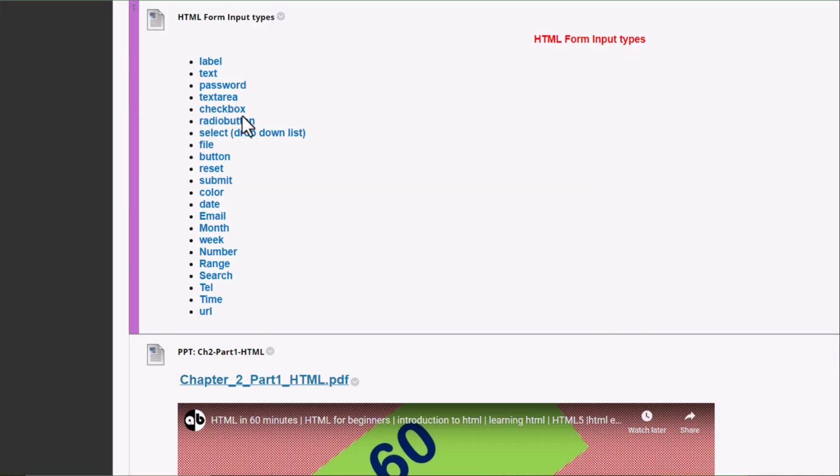These are the controls that we have here, which are label, text, password, text area, checkbox, radio button, select, which is a drop down list, a file button, which gives you the option of uploading a file, button, normal button, reset button, submit button, color, date, email, month, week, number, range, search, telephone, time, and URL. There are some more, but these are the basic ones that we will try to go through.